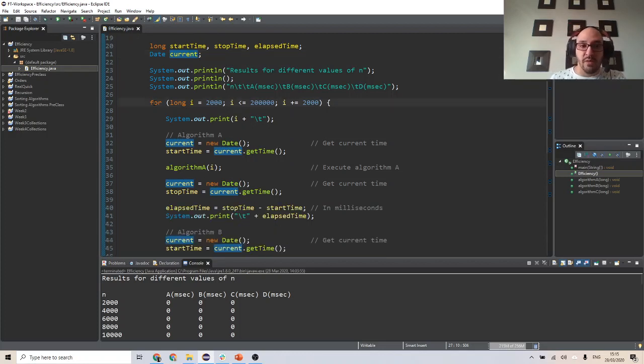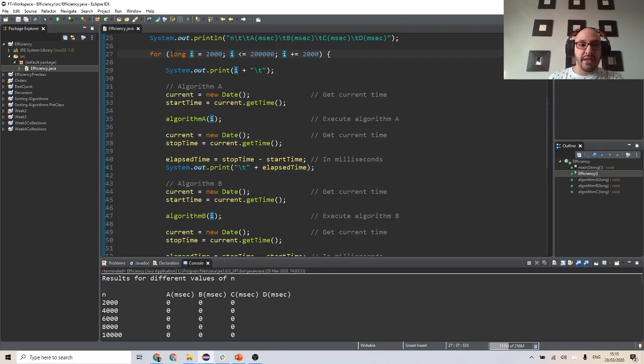There is a for loop that starts with i being 2000, i is smaller than 200,000, and i increases in steps of 2000. So the first iteration is going to be 2000, then 4000, then 6,000, then 8,000, then 10,000, and it's going to do that as many times as needed to reach 200,000.